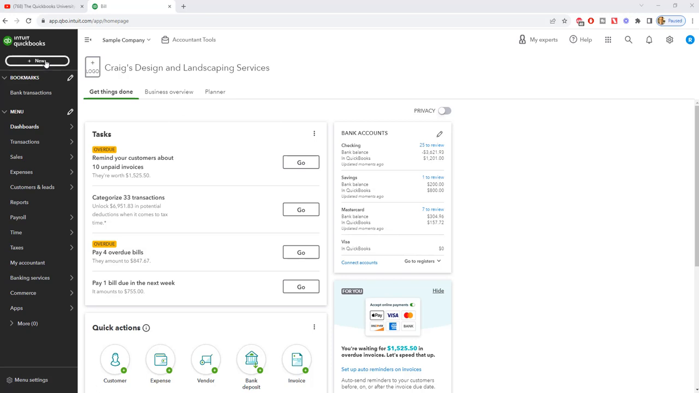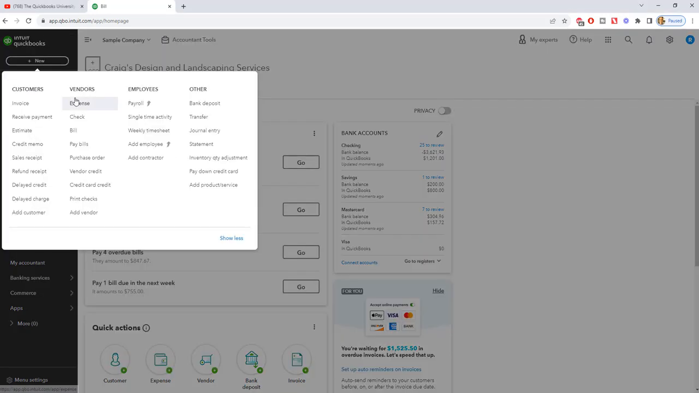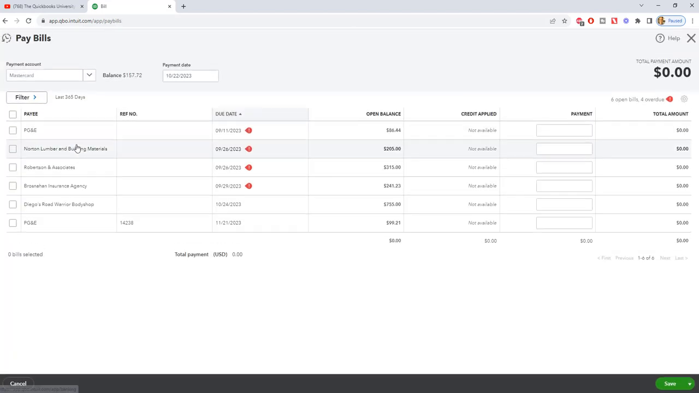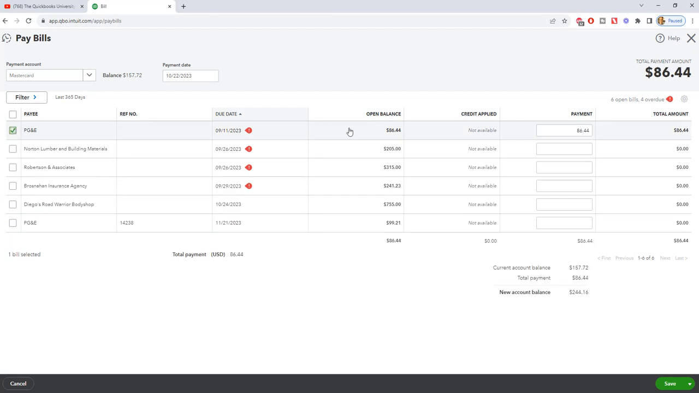When you need to pay your bills, you're going to go up to new, look under vendors and see pay bills. This is going to bring up the screen of all of the bills that you have entered in QuickBooks. And you can see here we've got the payee. Reference number is typically going to be the bill number that you enter, which I highly recommend. The due date for the bill, the balance, any credits applied, the payment amount you are making, and then the total amount.